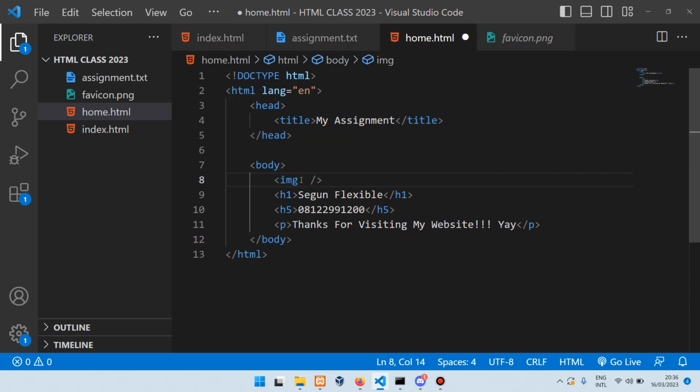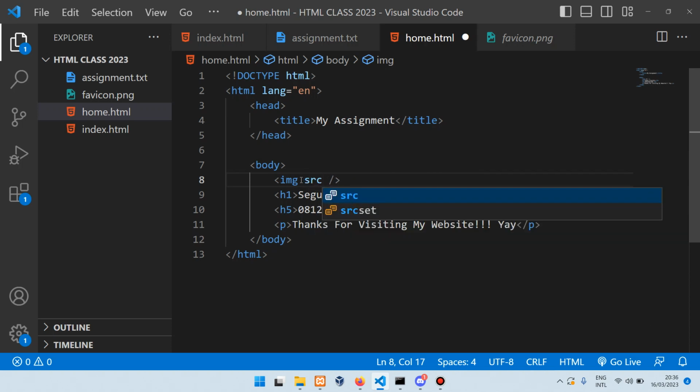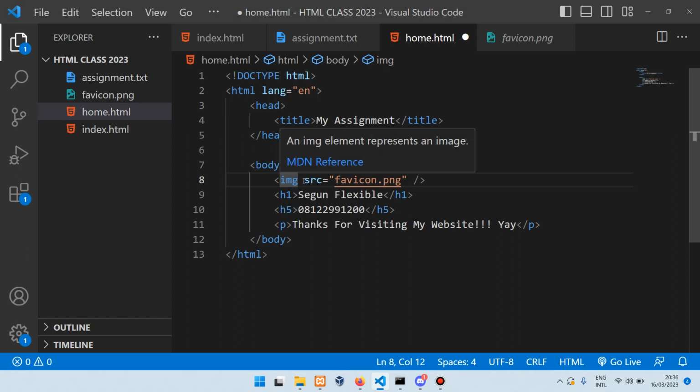We can just add an attribute inside this image, which is src. src means source, followed by equal to and quotation marks where we are going to put the value. And what are we going to put? It is the link to the image on our machine. I'm going to use this image called favicon.png. So this source is an attribute that will change how this image tag will display.